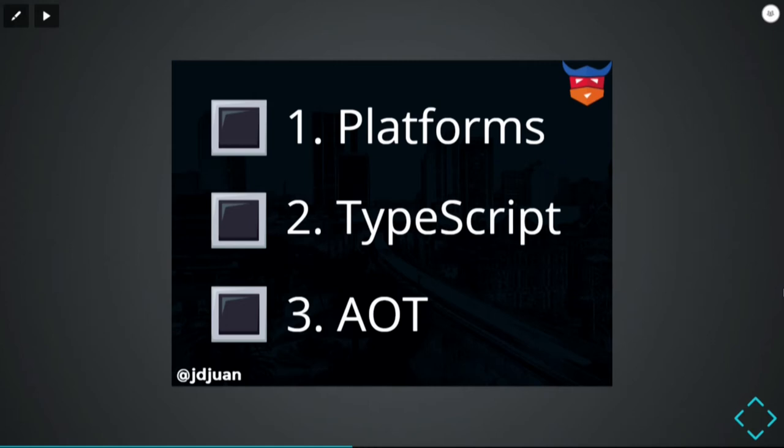We want to make our library compatible with different platforms, be it Node, JS Fiddle, NativeScript, whatever. Second one, we want it to be compatible with TypeScript. And third one, we want to make it AOT compatible so that it compiles ahead of time. So let's go one by one.